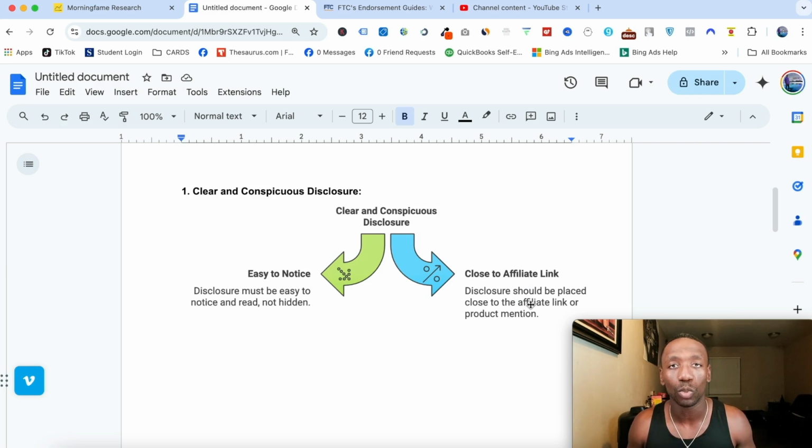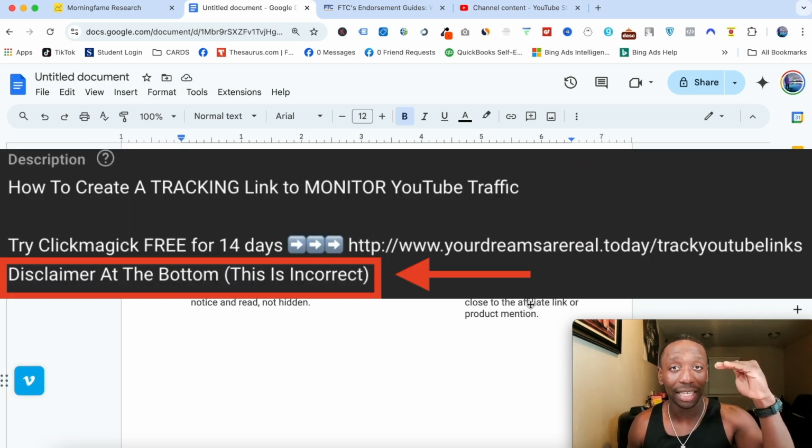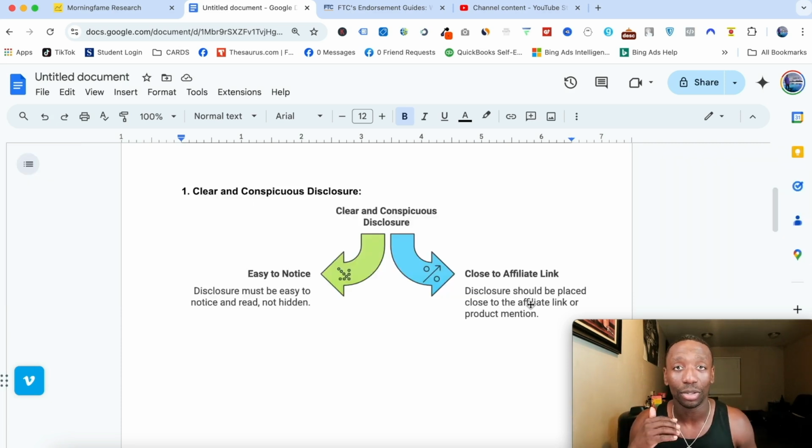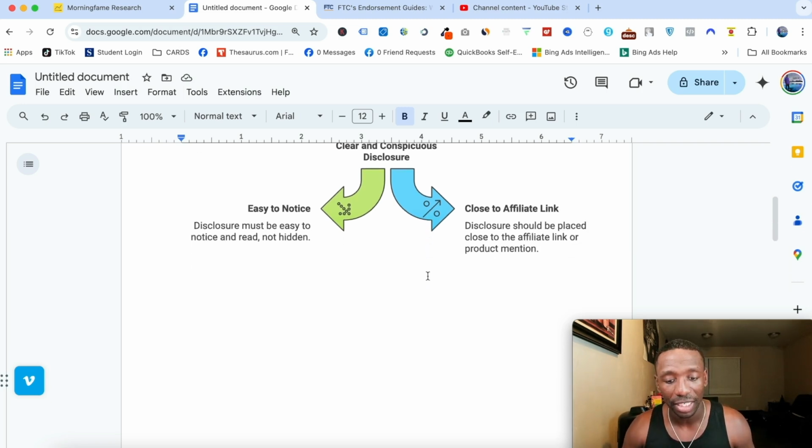Because I see sometimes what people will do is they'll have the affiliate link way up at the top of the description and then they'll slide the disclosure way down at the bottom. That's incorrect according to the people who created the laws, which was the FTC. So that's one fix, just to simplify what they're really saying. Now we're going to move on to the next thing.